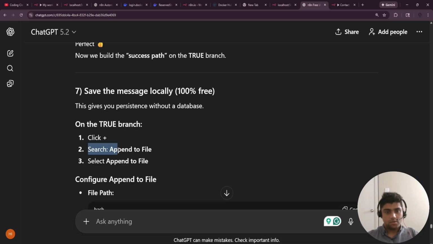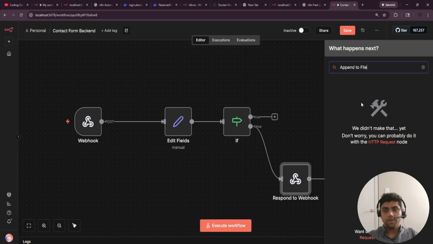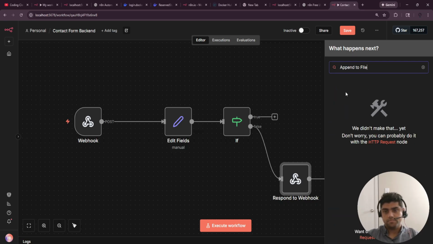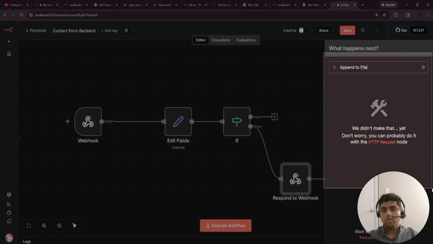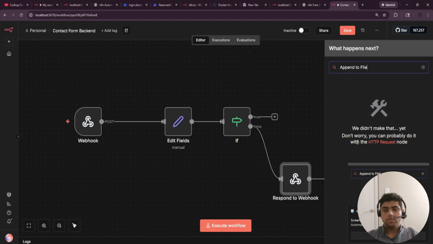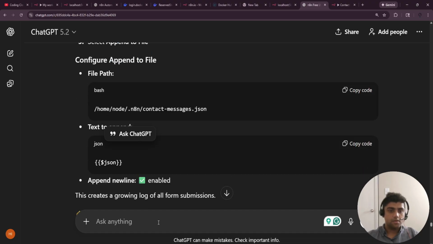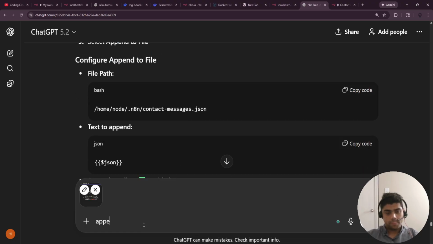I'm gonna copy this and I'm gonna put this as append to file. I can't find that. Append to file. We didn't make that yet. Don't worry. You can probably do it with the HTTP request node. Select append to file. Doesn't exist.